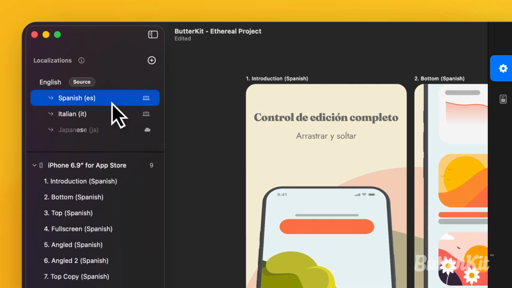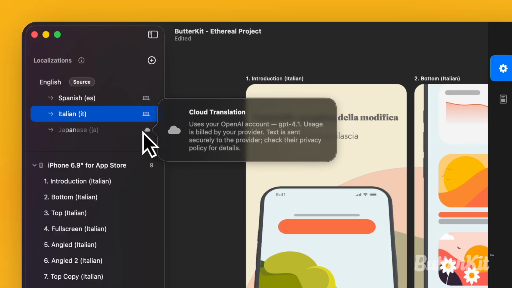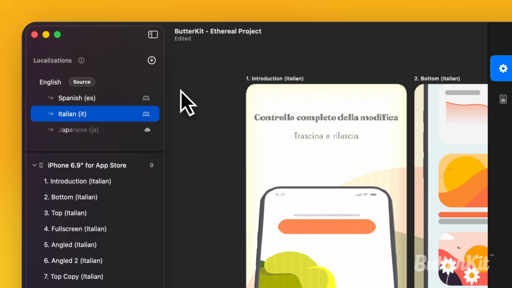Obviously, this is just scratching the surface. You can automate tasks, manage screenshots, publish to App Store Connect, integrate into deployment pipelines, and much more.